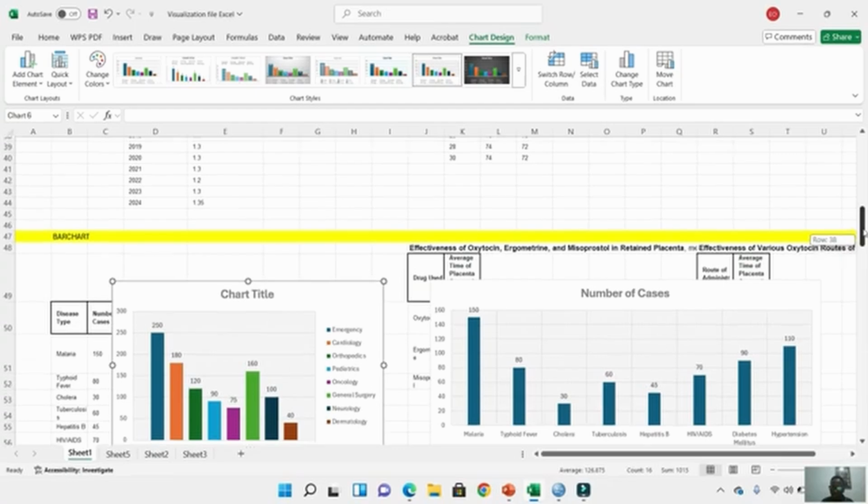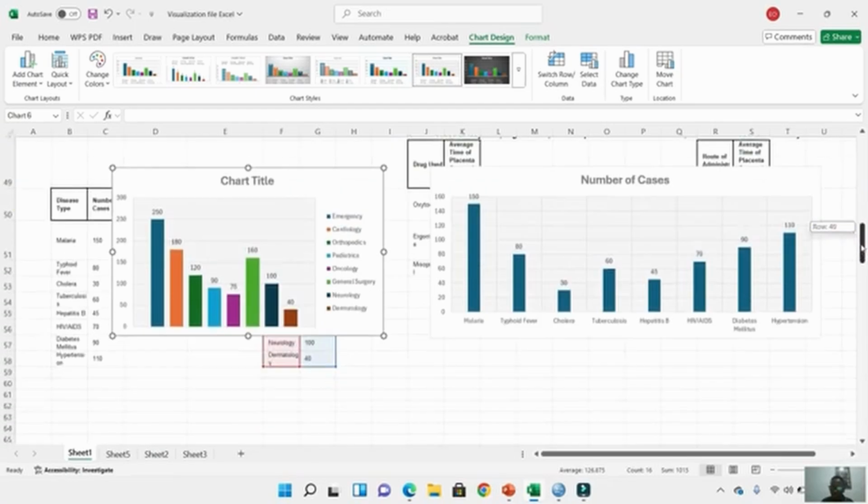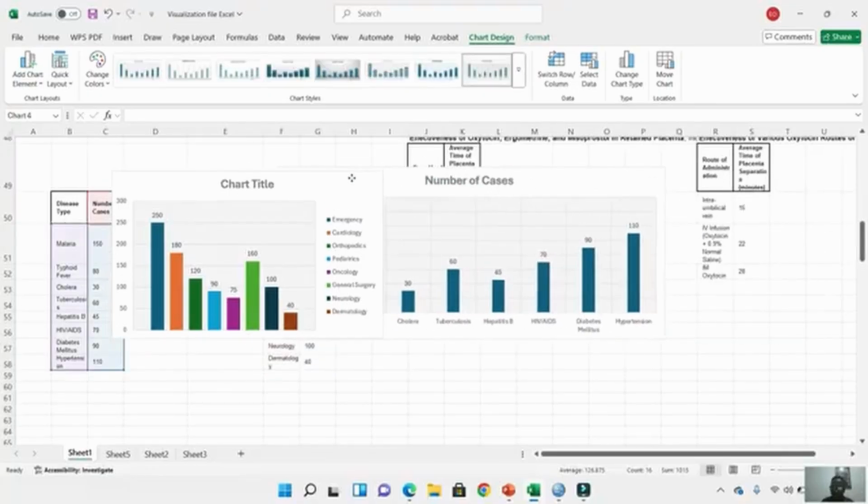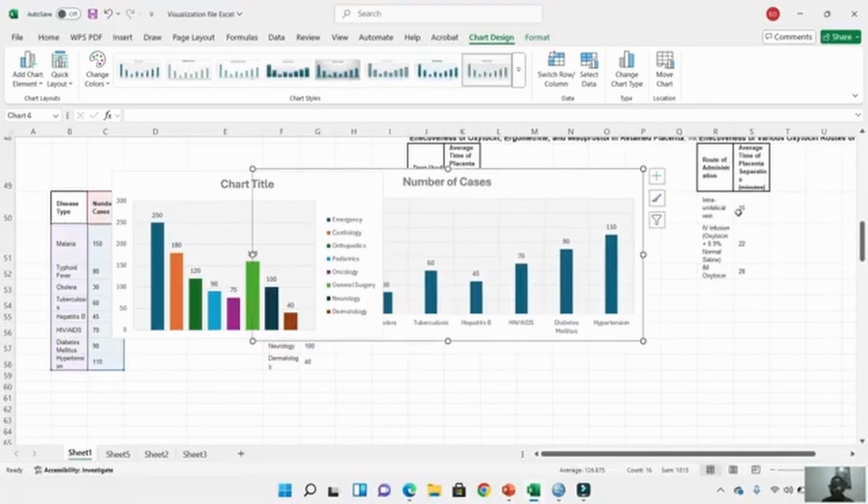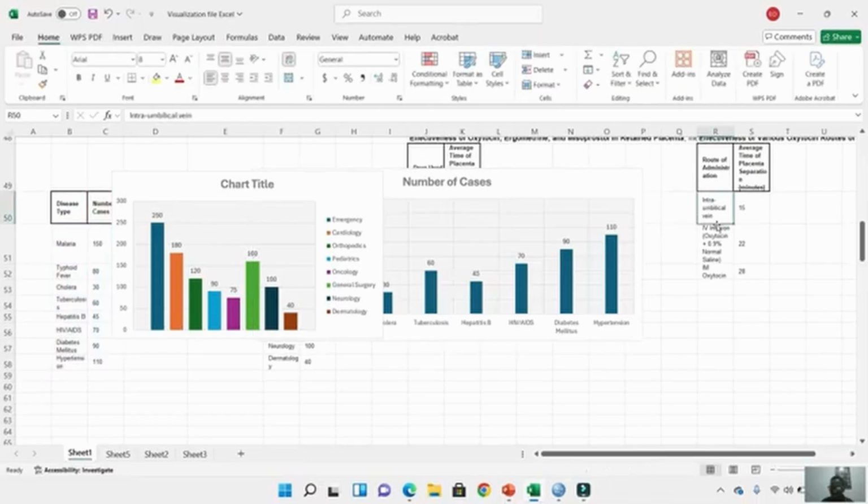So there are other data sets. I have another example: routes of drug administration and the average time of placenta separation. We want to see which route of administration actually aided placenta expulsion, that reduced the time. We have the intraumbilical vein, the IV infusion oxytocin, and the IM oxytocin. Which one actually performed excellently? We see that the time for intraumbilical vein was lesser compared to the infusion and the IM. So the time of separation of placenta was lesser for the intraumbilical.